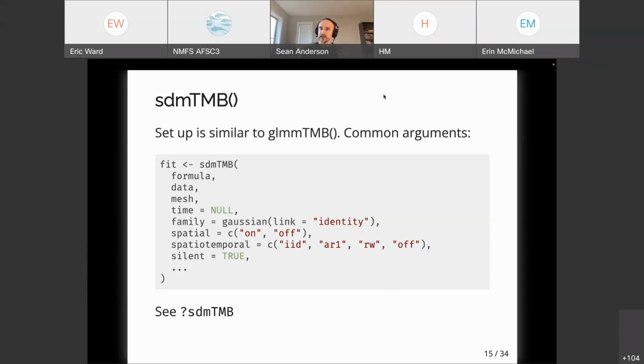We have an optional time argument for the column that has the time if this is a spatiotemporal model. We have a family. We'll talk about that in a sec. We have arguments for what to do with any spatial or spatiotemporal random fields. We have silent that tells it whether or not to print optimization information as it's fitting. And you can see the help for this, and many other arguments and descriptions, in ?sdmTMB for the function.